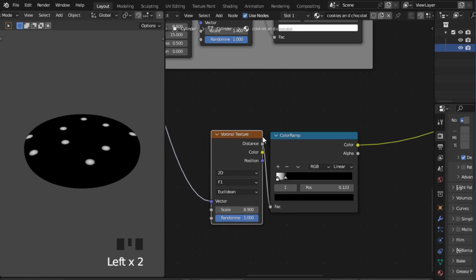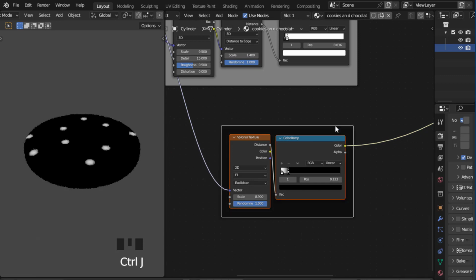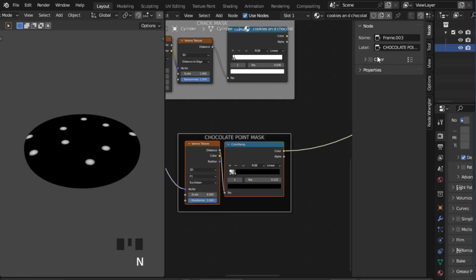And that is our third mask. Press Ctrl plus G to group it, F2 to name it. Let's name it chocolate point mask. Now press N to change the color.